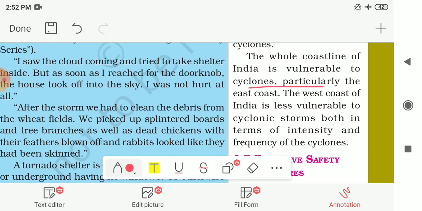to these cyclones frequently. We are facing these cyclones frequently on the coastline of India, and particularly the east coast. The west coast of India is less vulnerable to cyclonic storms, both in terms of intensity and frequency. That means the east coastline of India, states like Orissa, face them very frequently, and the west coastline of India faces comparatively fewer cyclonic storms. And if they do face them, then the frequency is also less and the intensity is also lower.